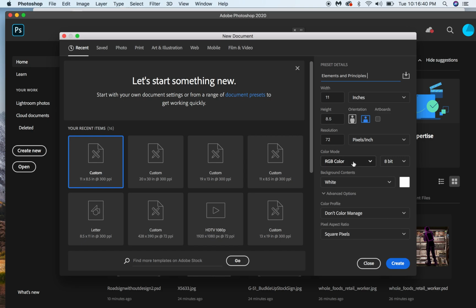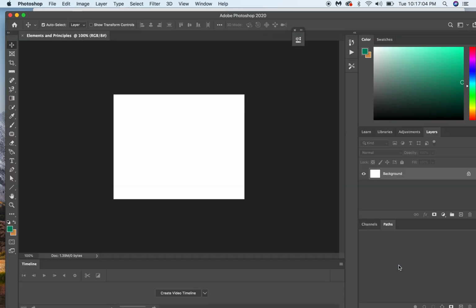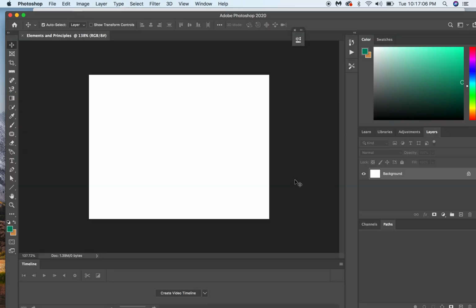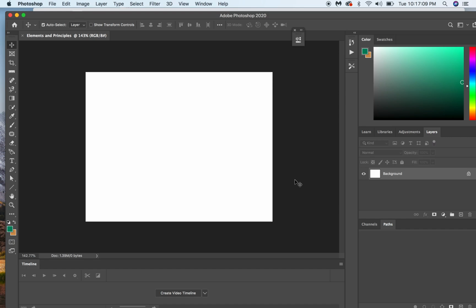Okay. The color mode that we're going to use is RGB because we are creating this document again to be viewed on screens. If we were going to print it, then we would choose CMYK color, and we will talk about that more in successive classes. Everything else is fine, so go ahead and click Create. Okay, now we have our canvas here. In Photoshop, this is called a canvas. In Illustrator, it's called an artboard.